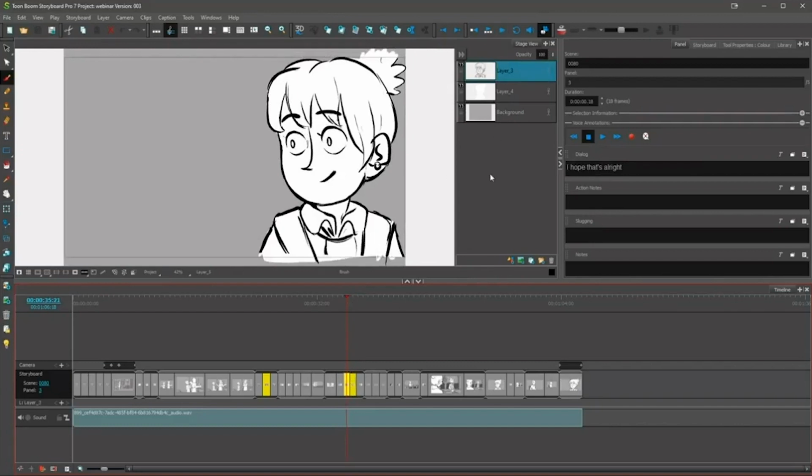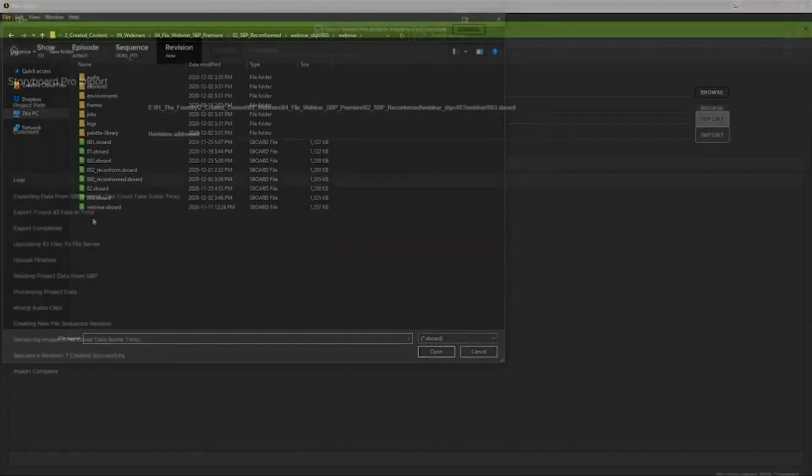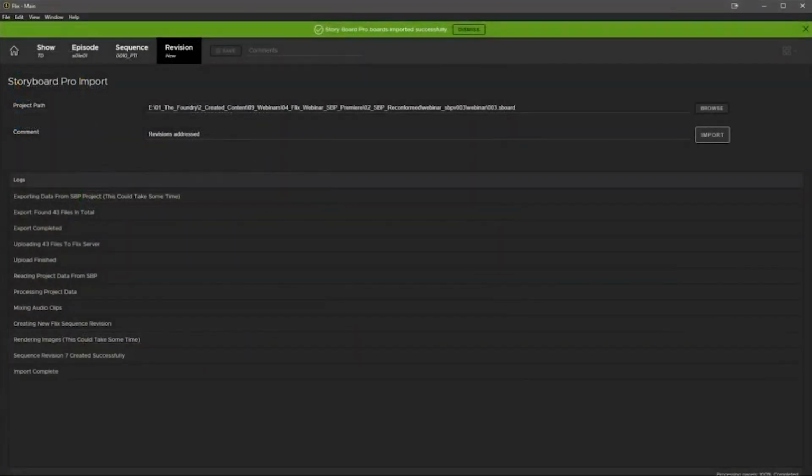Now that's all I needed to do for this pass, and all the other areas that were flagged in Flix did not require me to do anything. They were more for my awareness, so I'm ready to save my Storyboard Pro project and bring it into Flix. I'm going to import the latest Storyboard Pro project and let Flix work everything out.